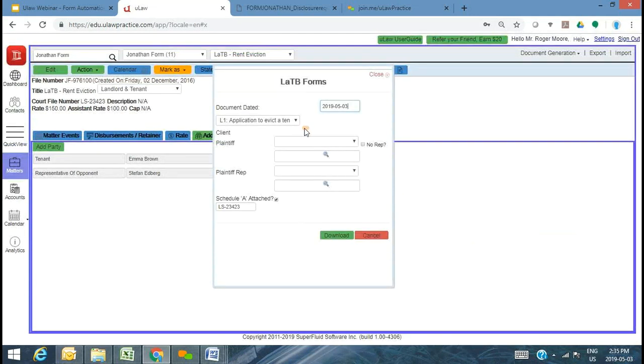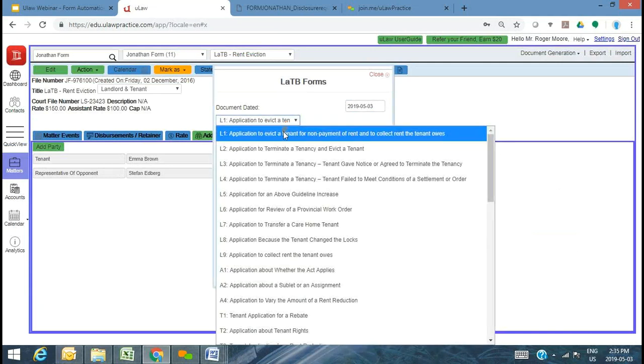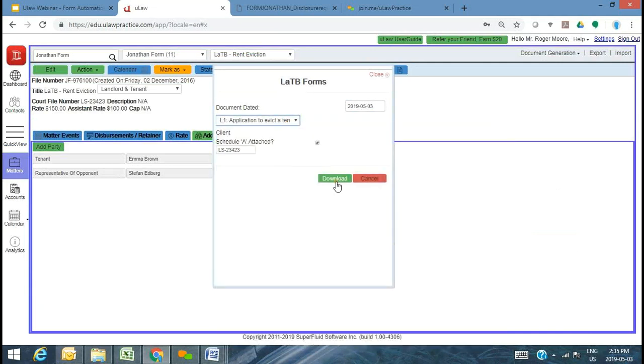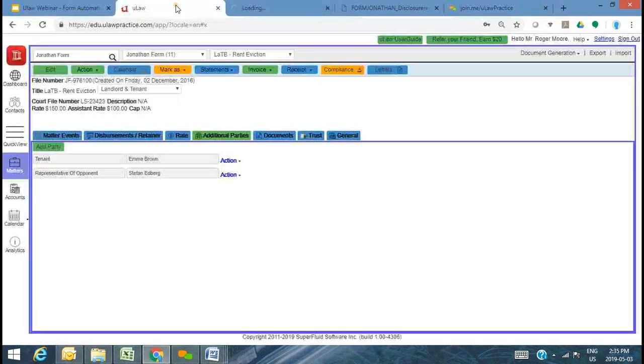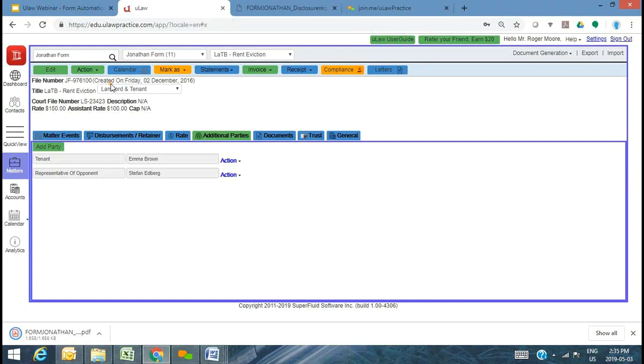Jump into landlord and tenant. First option, L1. Let's go ahead and do that. Or this could be the other way around, where you're representing the tenant, then Jonathan is your tenant, who's your client, and then you would actually have landlord as the party and associate Emma Brown as that.